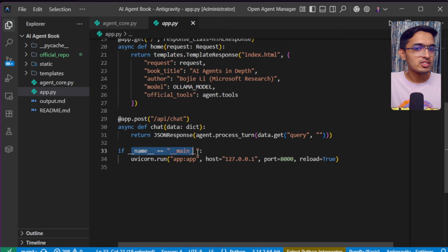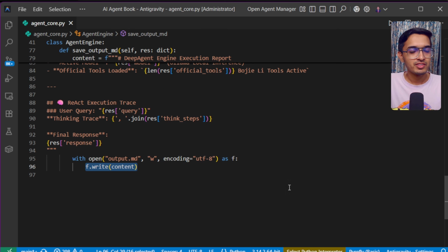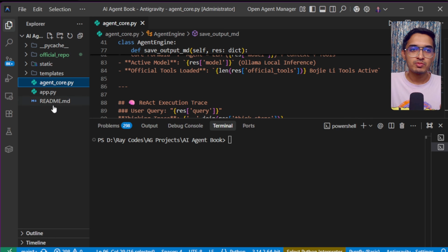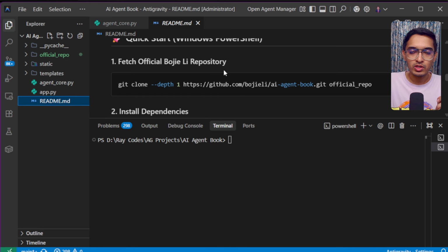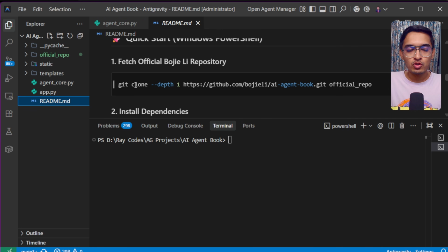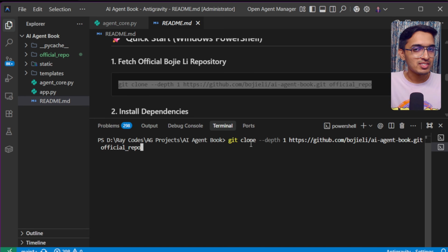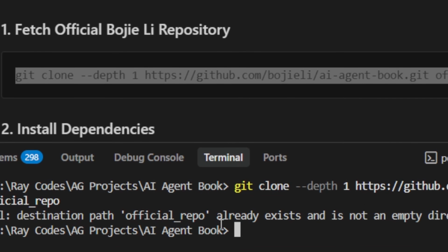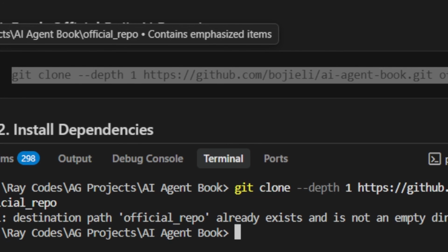And once the user executes this app.py file, the application will be launched in our local browser at this URL and host port. Now to launch this application, you need to run some simple commands in the terminal of Google Antigravity. First, we need to fetch the official repository from Boyjali, so our backend code can access all the tools that are defined in this repository. So I'll just copy this command and paste it here and press enter. For me, as I've already done this cloning, the official repository is already there in my project folder.